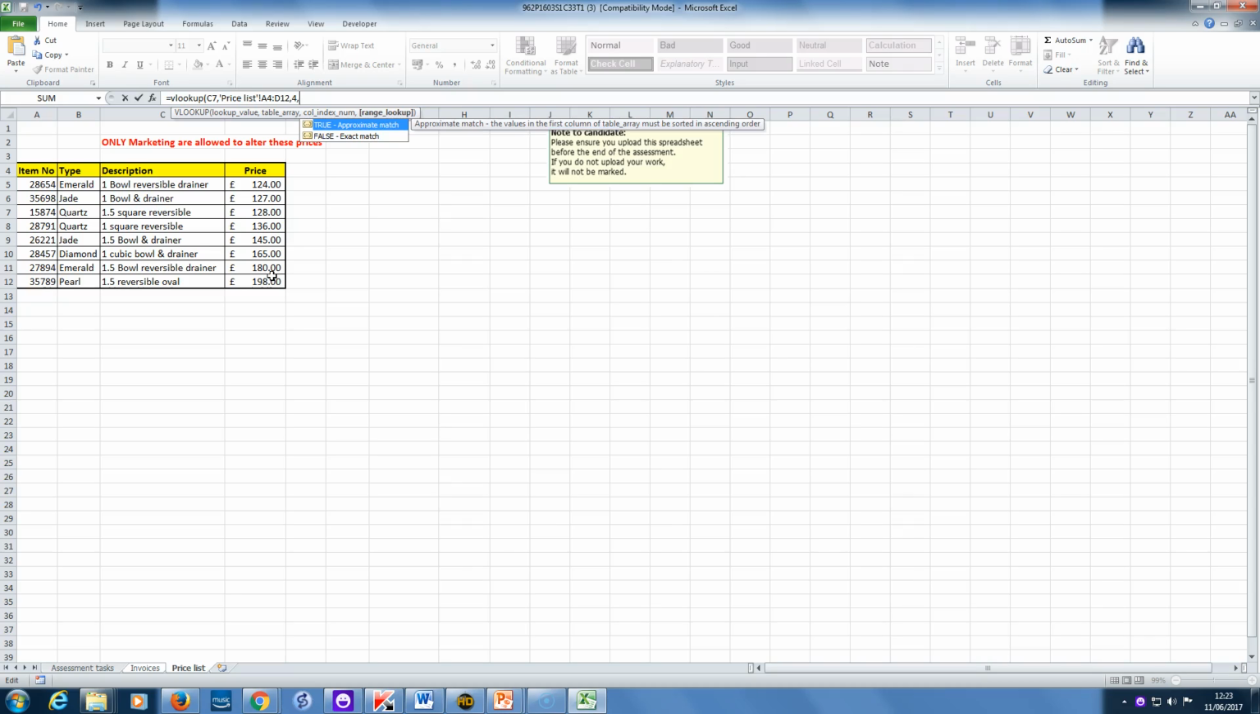Then another comma, and the final part of the VLOOKUP function just takes the form of either a true or false part to the function. That just tells the function whether to look for an exact match. When it goes looking for whatever is in C7, when it goes looking for it in the price list table, whether to look for an exact match or part match. Now, we must tell it to look for an exact match.